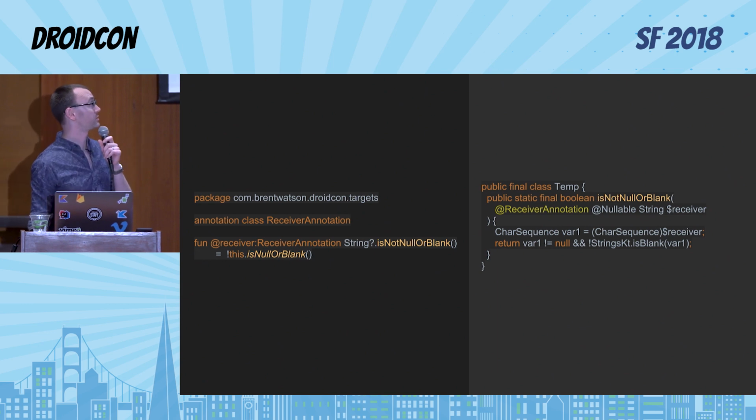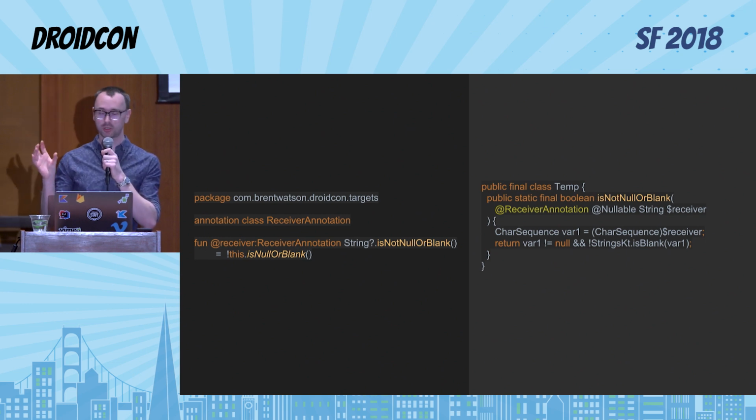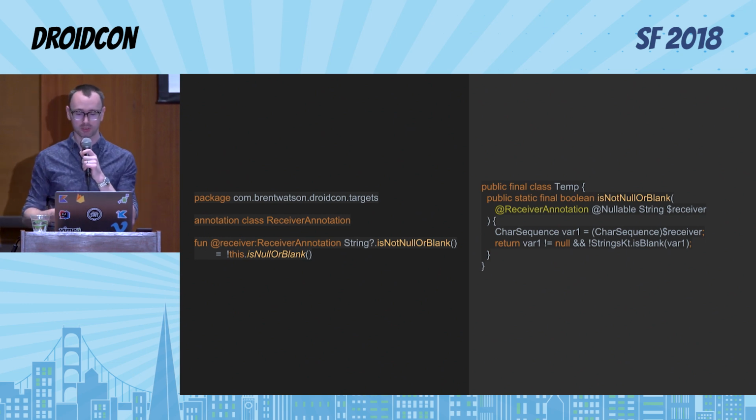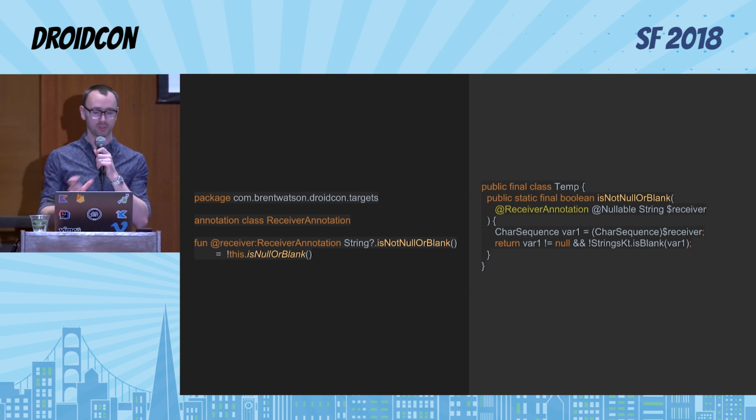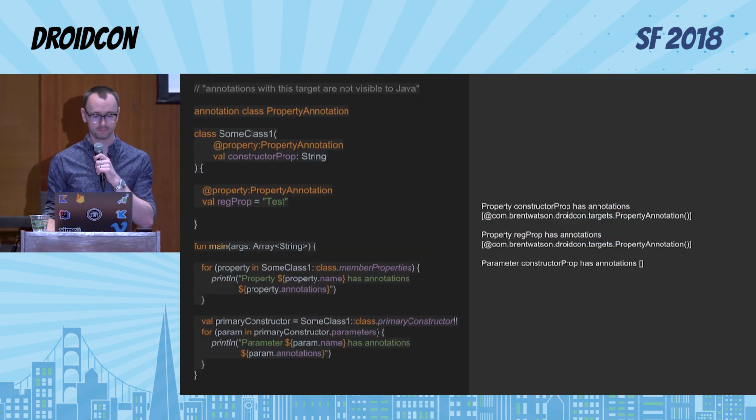It ends up on that first parameter that Kotlin hides away by being the extension type that you're acting on, which is the receiving type. In the compiled code, that first parameter has the @receiver annotation that we created on it.